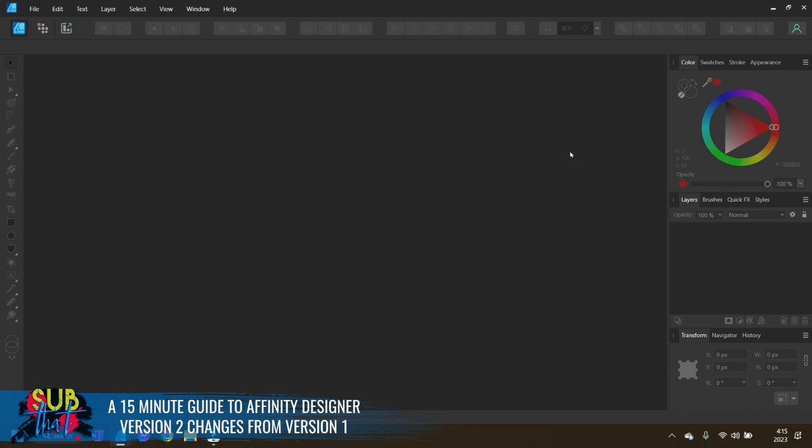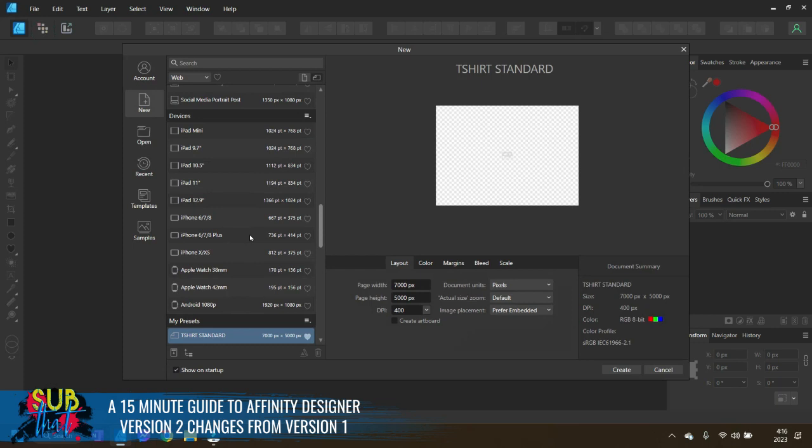Let's start by opening up a new document. When you open up the software, by default, the document panel will open. In version 2, it looks a little bit different than version 1. In version 1, we had our templates icon over here on the side, and we had graphics for each of these that was in the center of the screen. And then on the sidebar to the right, we had these options here for layout, color, margins, bleed, and scale. So this is laid out just a little bit different. Again, nothing substantially different, however.